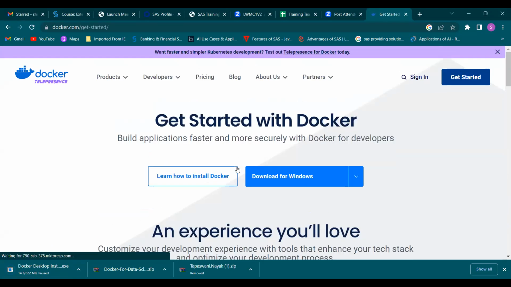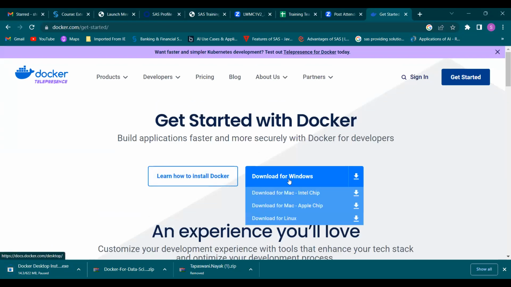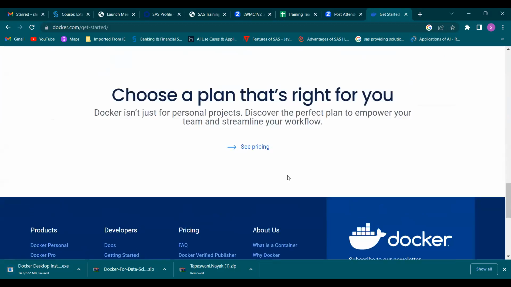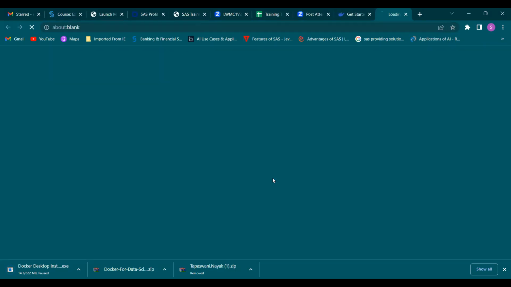When we click on Get Started, we can learn how to install Docker, and here we have the extensions. Here we have the download for Windows, for Mac Intel, for Mac Apple chip, and for Linux. They have given some documentation, not an issue. If I go and download for Windows, now it will show me.